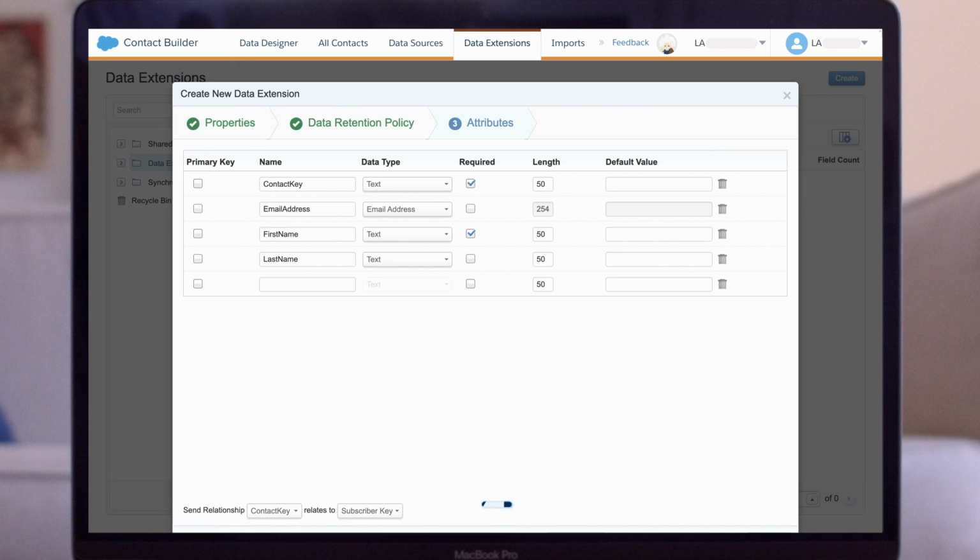Now, it's time to define the structure of your data extension. Here's where you configure the columns in your data extension. You will need to define the field names, data types, and field lengths, as well as the primary key and which fields are required. The configuration of each data extension will vary based on the type of data that you plan to store within it.